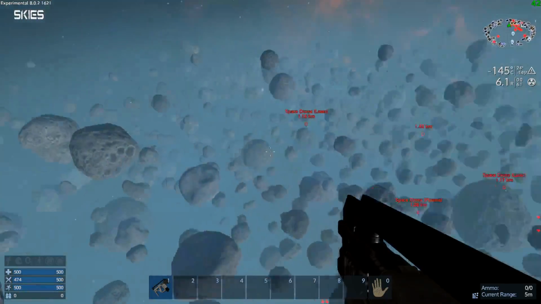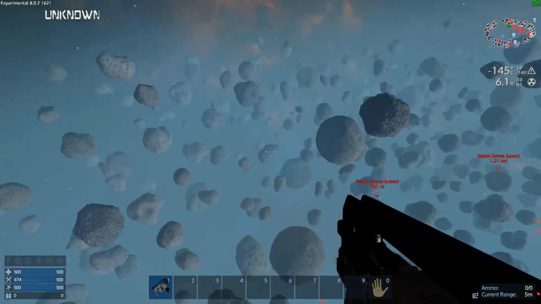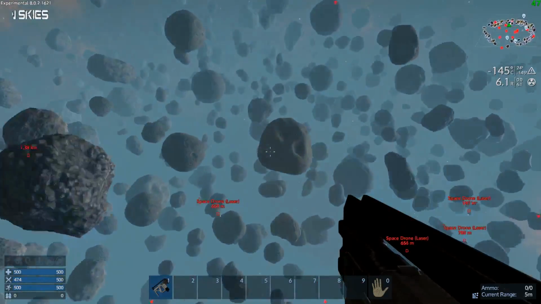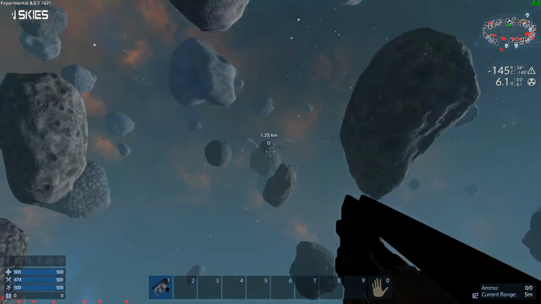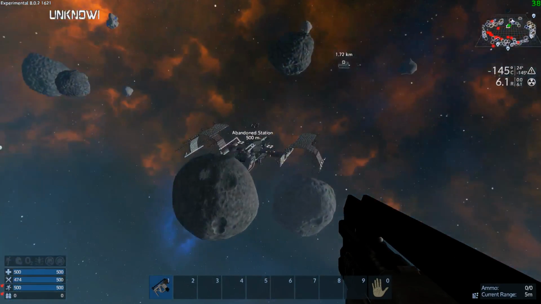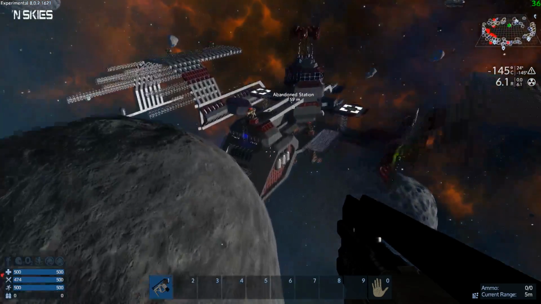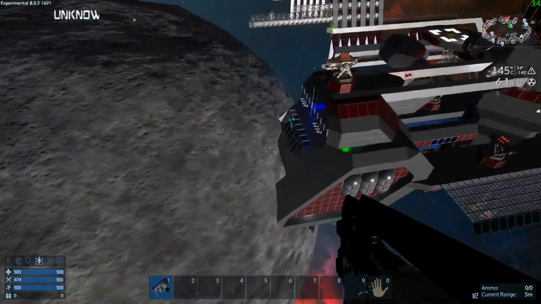Let's see if we can find one of our rogue stations here. There's one. Nope, there's a station. That is one abandoned station. Looks like it partially generated into the rock.